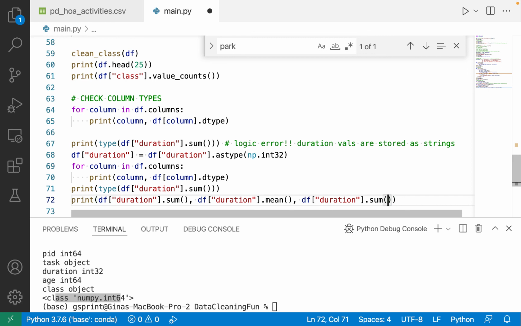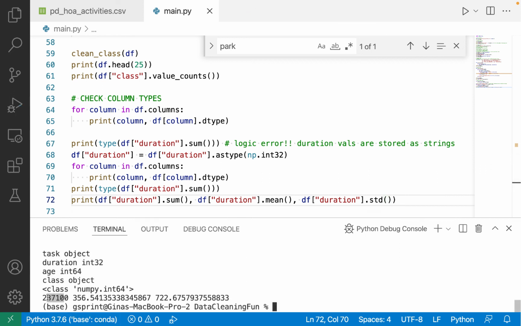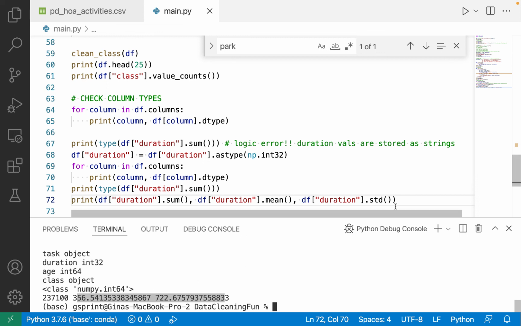And for fun, let's also do standard deviation. There we go. We've got an integer for the sum, which makes sense. We sum up the integers, we get integers. And then we've got a floating point number for the mean and standard deviation. So it looks like on average, it took the participants about 356 seconds to do these tasks. And we've got a pretty high standard deviation here as well. It'd be interesting to do that group by I was talking about earlier and see how these numbers look for the healthy older adults versus the Parkinson's disease. And we can do that now because we cleaned our class column. We are so close to being done here.